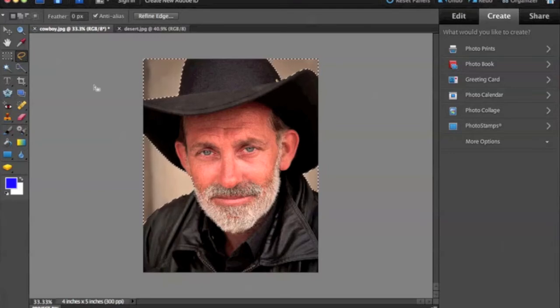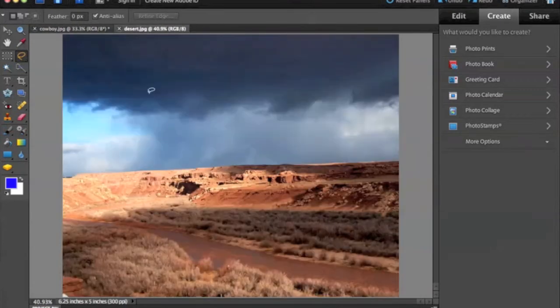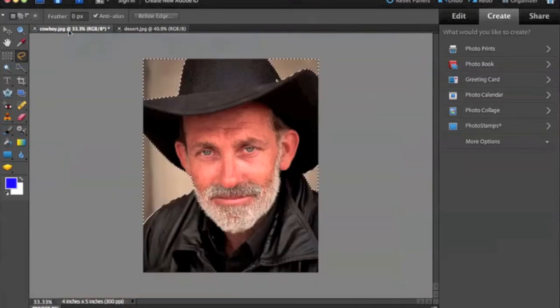Okay, so the next step in this process is, as you can see, we have the background selected, but what we really want to do is get it to a point where the image, the black hat, his face, his jacket, we want to select that part of this image, because we're going to select that part, cut it out, and then paste it into this desert image.